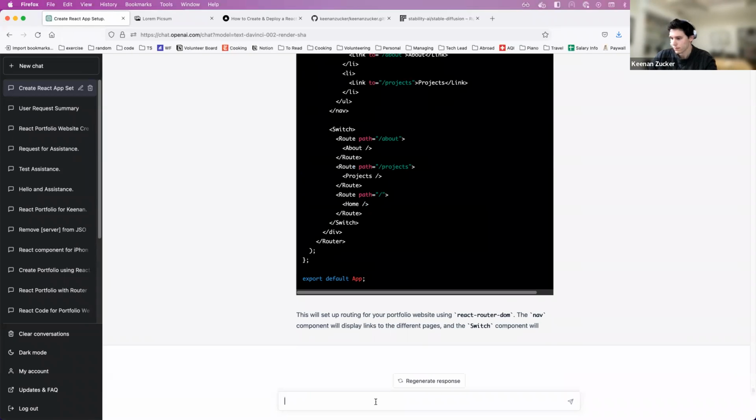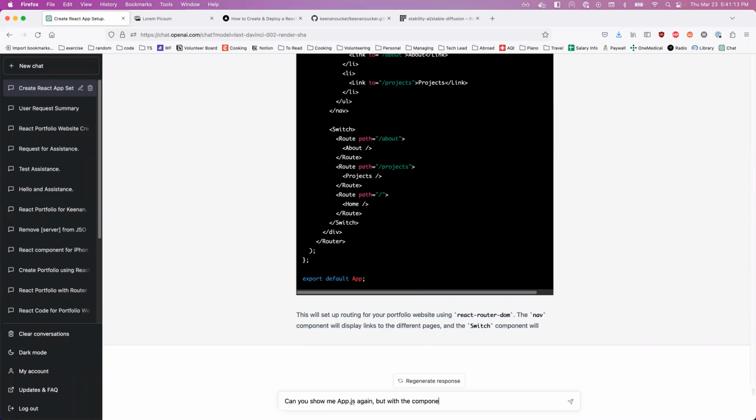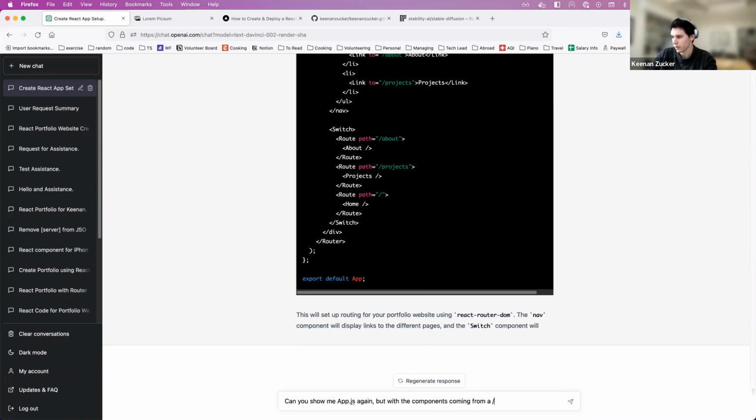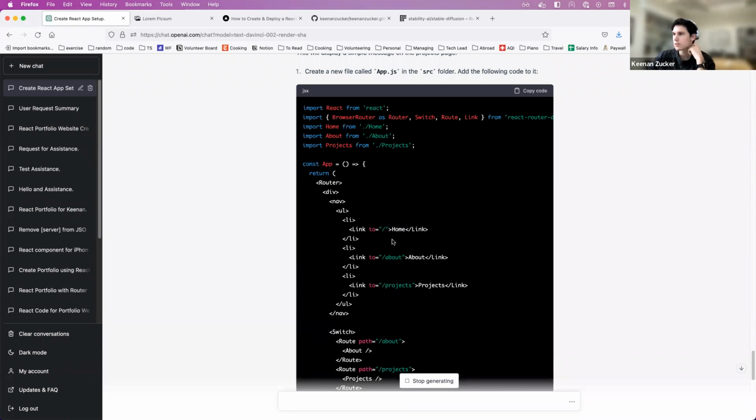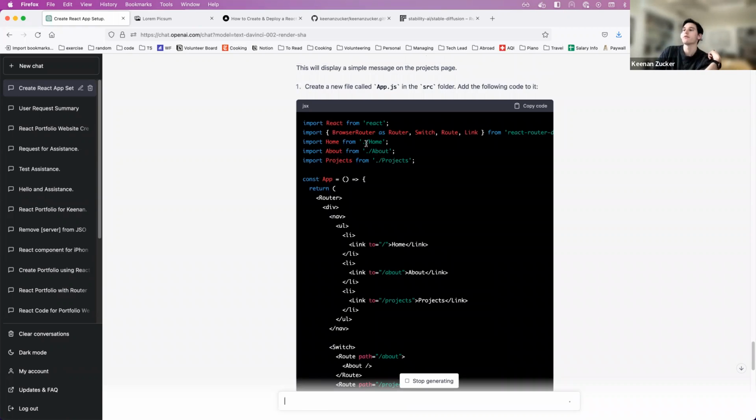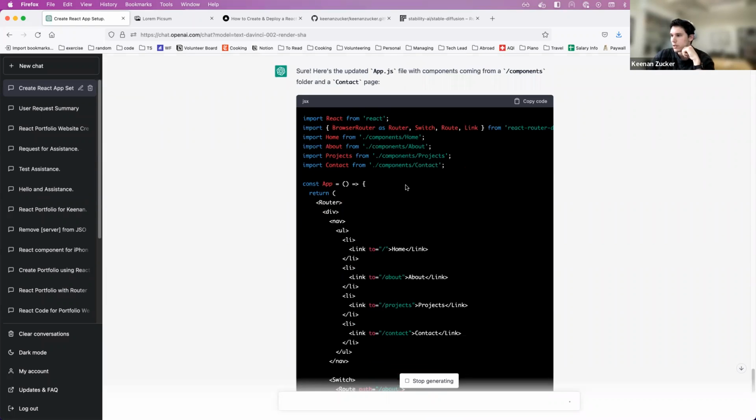I'm going to basically ask it for the app.js again, but with the components folder and also a contact page. I'm getting a very similar response on my end too. Okay, yeah. I can copy and paste this, it's probably all right, but I want these to import from a components folder rather than the home directory, and that's just a small thing. I also want a contact page, and we'll see what it spits out.